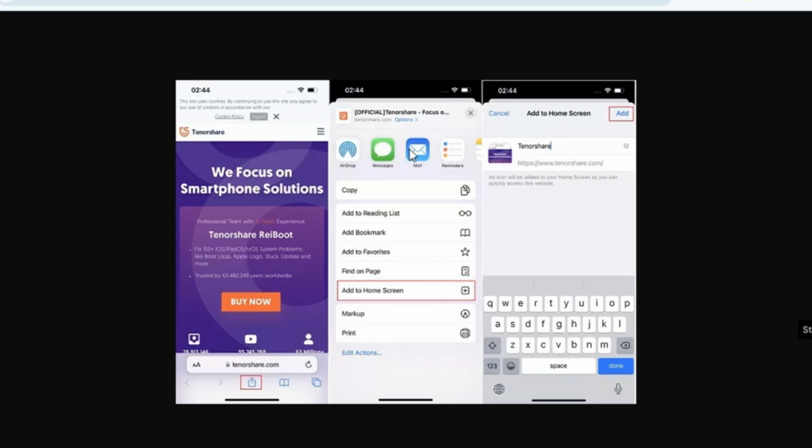Once you're on the site, look at the bottom center of the screen. Tap the share icon. That's the little square with an upward arrow. From the list of options that pops up, scroll down and tap Add to Home Screen. This is the magic button that creates a shortcut like an app icon.